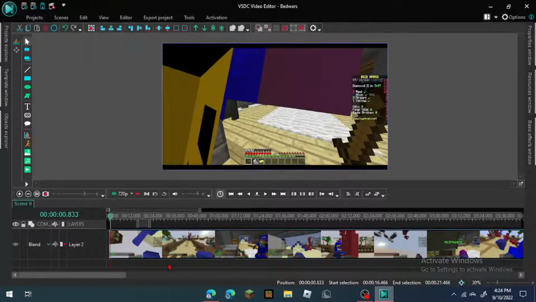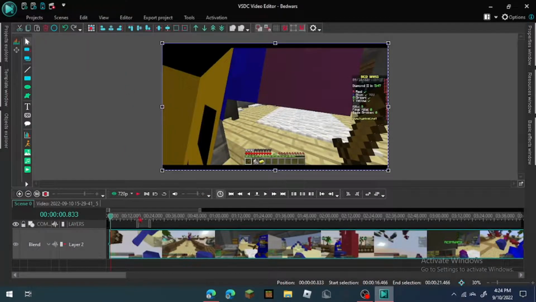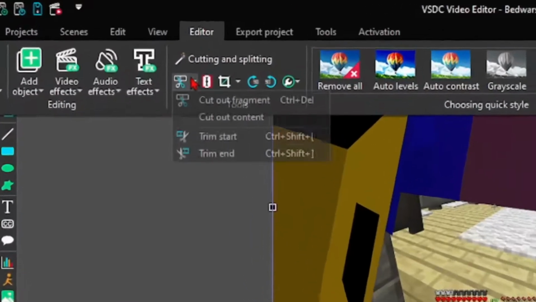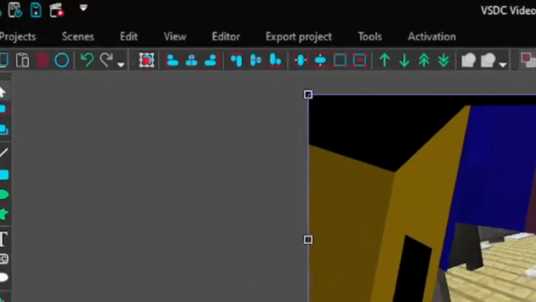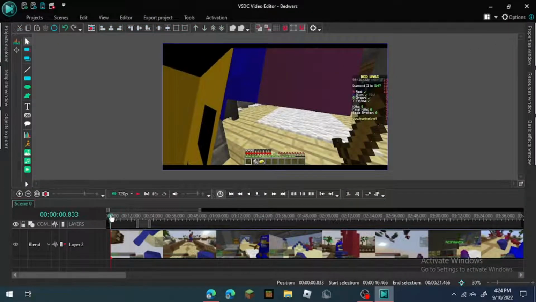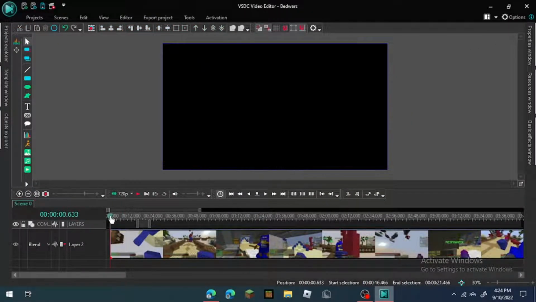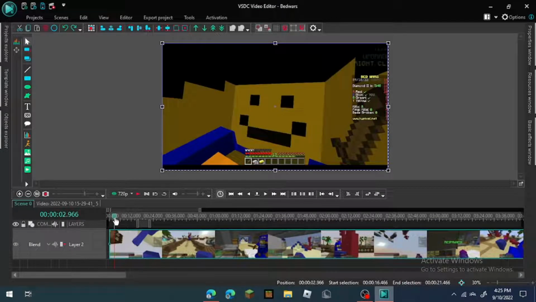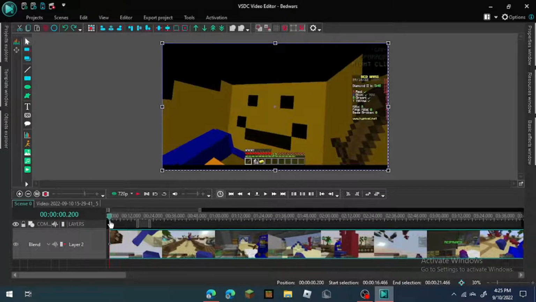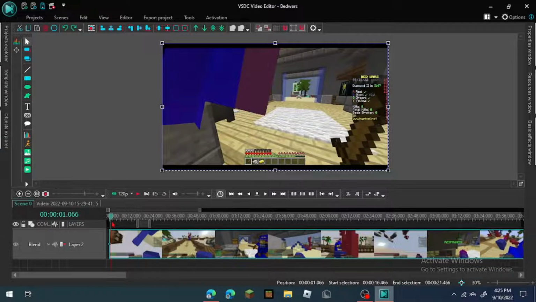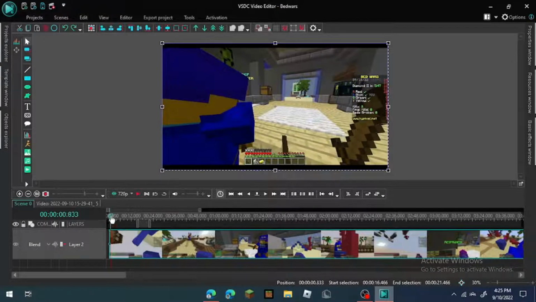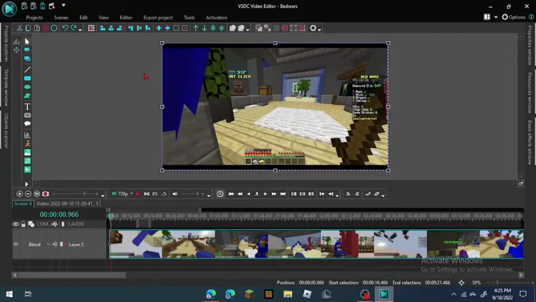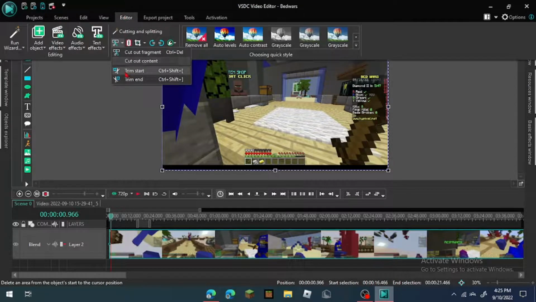Well, first you have to make sure you click on the clip. Click on the clip until you see the blue outline, and then you're going to click on editor, and you're going to click on trim start. What that does is trim out the part where you weren't talking. You have to make sure your crosshair is right at the exact end of the part where you weren't talking, about right there, and you're just going to trim it out.